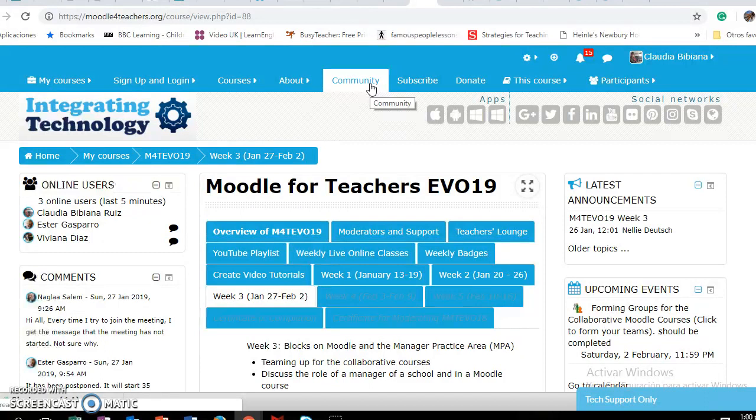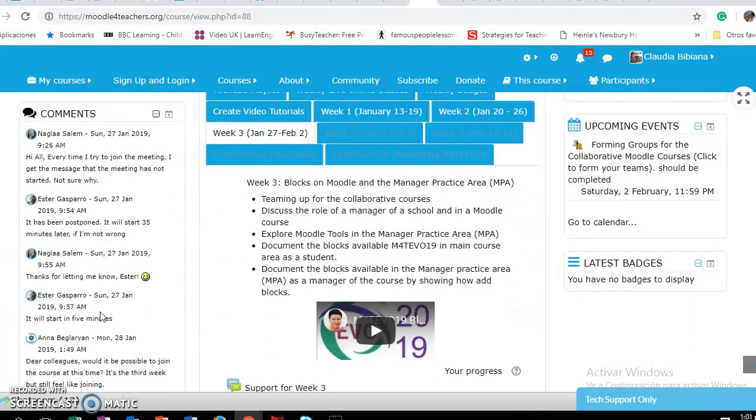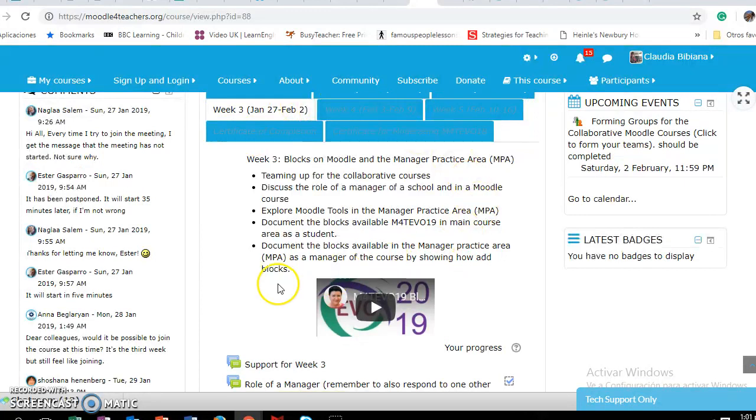Community is really important for me. Right now, for example, we are 3 online users working at the same time. I think we are all doing the same thing right now because this is our task at this moment. And on the left side again, we can find comments that are really important from all our colleagues. And here we have instructions from our teacher in the middle of everything.